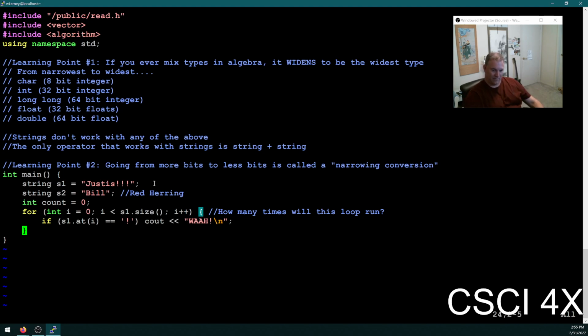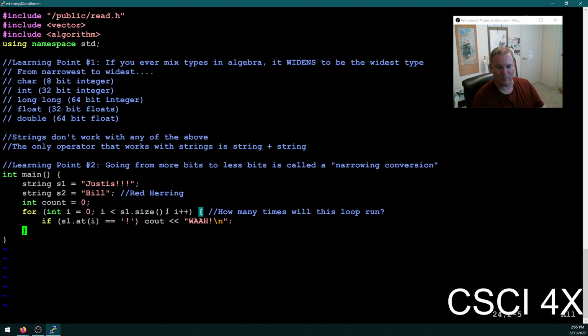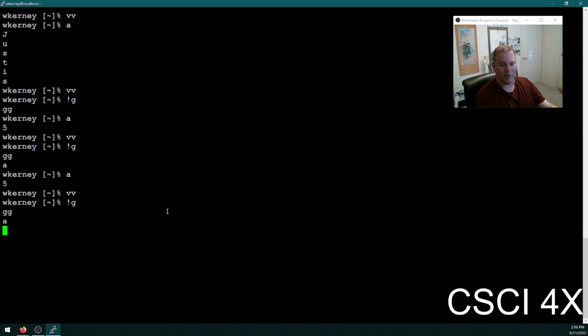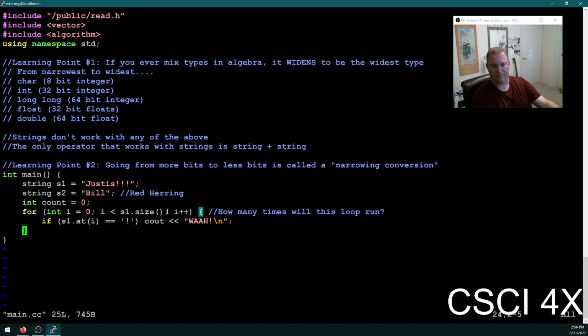Yep. So this is how you grab an individual character out, where we went from a for each loop to a regular for loop. This is how you grab a character at index i. The first index is 0. That's not exclamation mark. And then it checks the U, the S, the T, the I, the S. And then when we get to the first exclamation mark, it's going to print out wah. Then it moves on to the next one, and we print wah 3 times. Good.